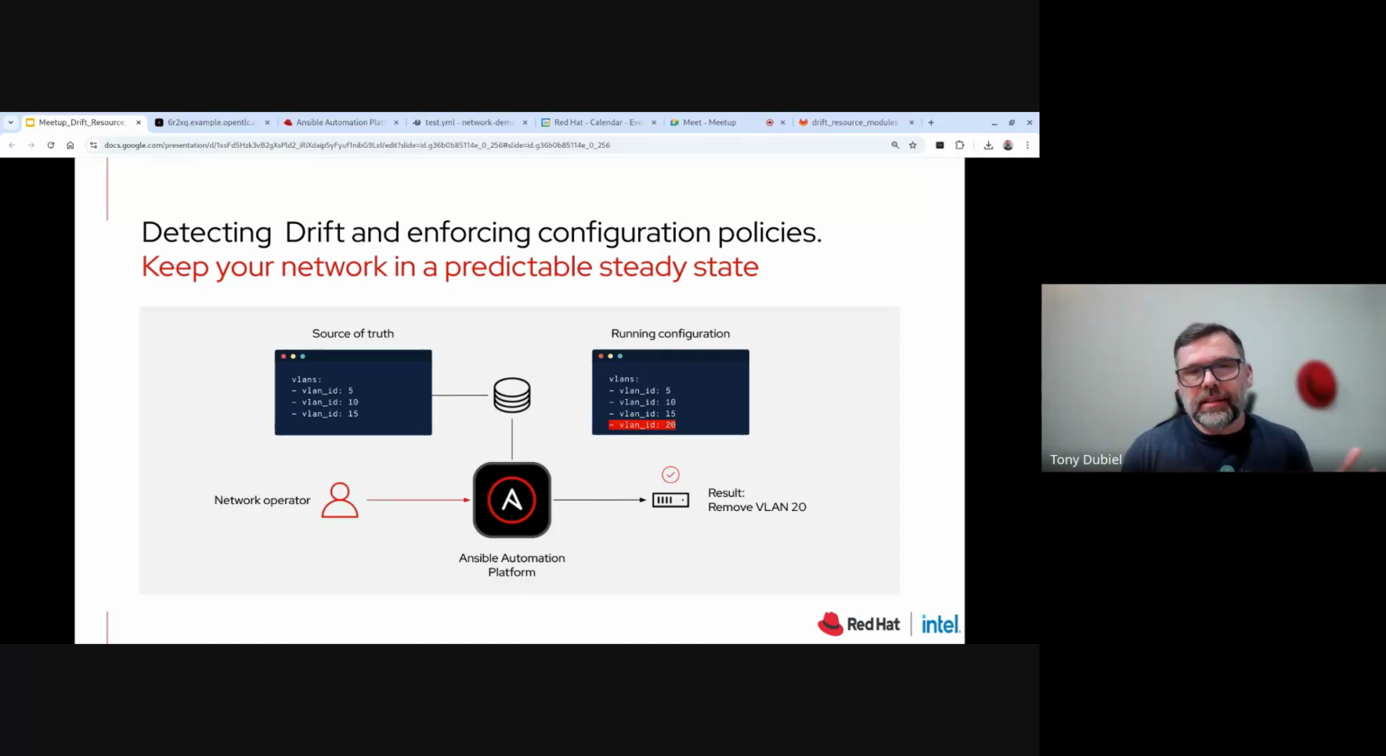So in this example, I have a very simple VLAN configuration. On the left-hand side, we have the source of truth, and this would represent a YAML, from a structured data perspective, a YAML representation of a configuration. And this is really just a dictionary that's named VLANs. And then we have multiple VLAN IDs that are listed out. So these are list elements.